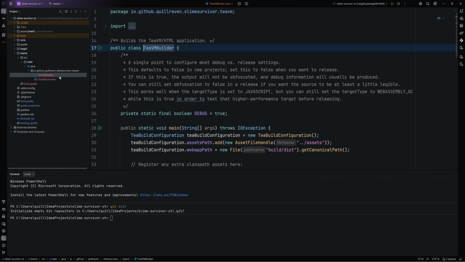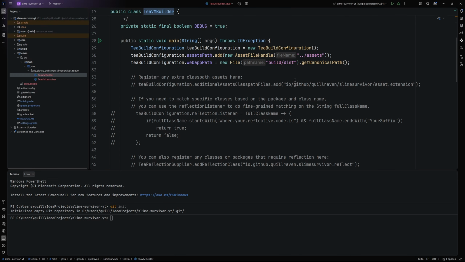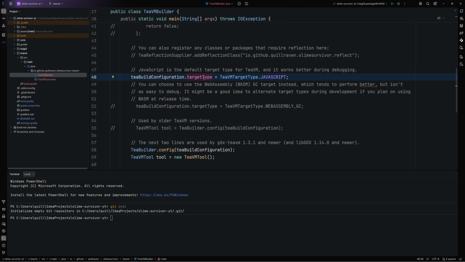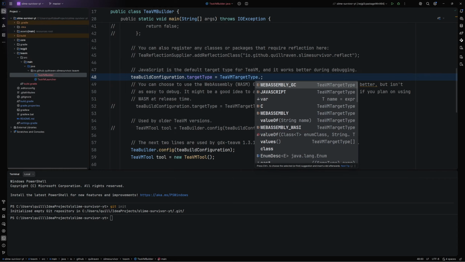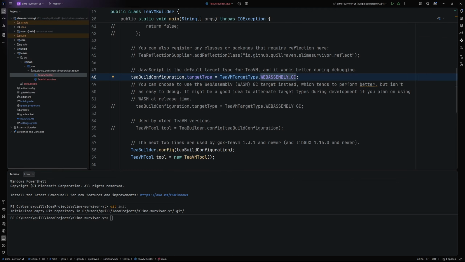And what does this builder class do in the main method? It simply does some configuration work. So it tells the TeaVM backend and the compiler, where is our assets folder? So it's in the root under assets. Where should it create the final artifact for the web? That would be under build and then distribution. We can specify a target type, which per default is here JavaScript, but I would recommend that you use WebAssembly. It's the more modern target type and gives you a little bit better performance.